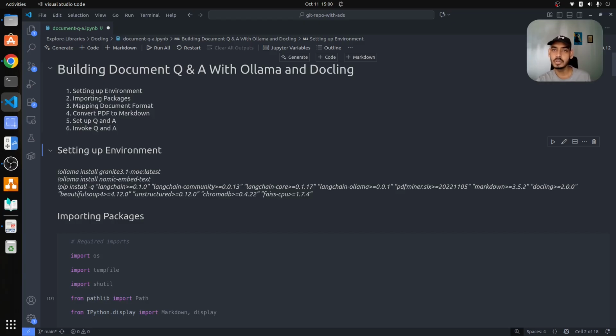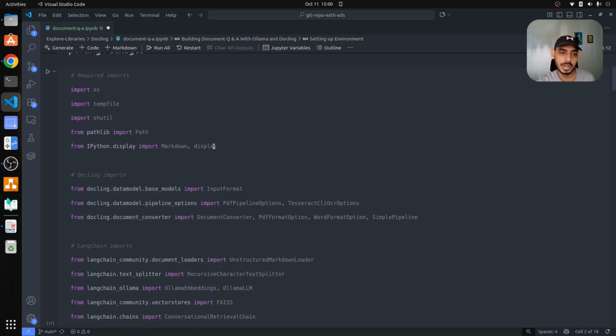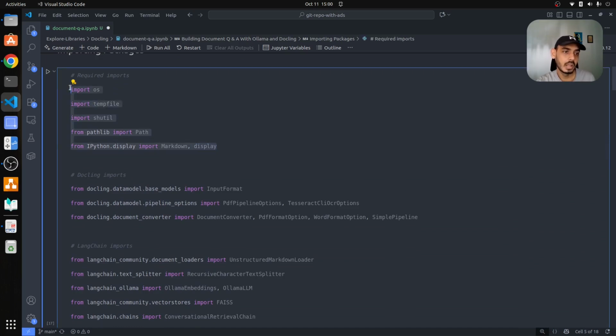To set up the environment, first you have to install Ollama, and once that is done, then you can pull the models like Granite 3.1 and Nomic embed text for generating the embeddings. And then we'll be installing other packages like LangChain, Docling, and PDF Miner to pre-process the documents and show the results finally.